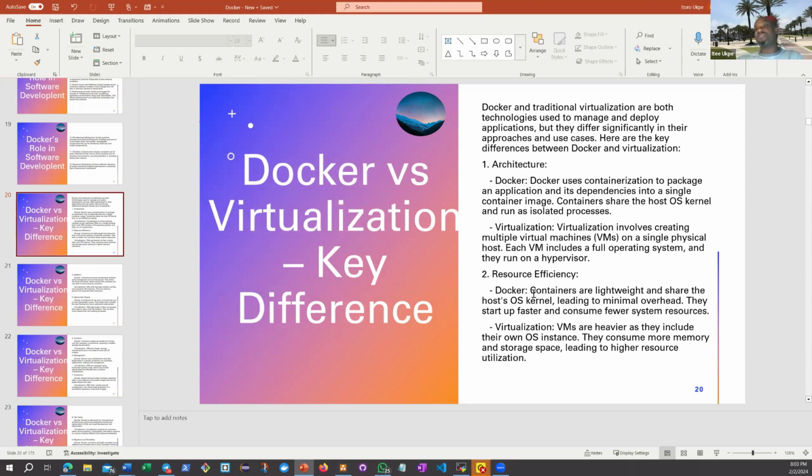Okay, so this is Docker and virtualization, the differences. We've already talked about these differences when I was explaining that, but let me run through it, right? Docker uses containerization to package an application. That's the architecture. Now, Docker uses containers, virtualization uses virtual machines, right? Resource efficiency, Docker is lightweight, it's very efficient. Virtual machines are heavy, they are not efficient.